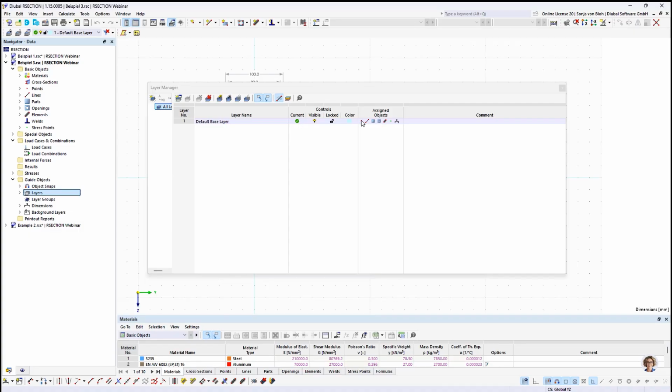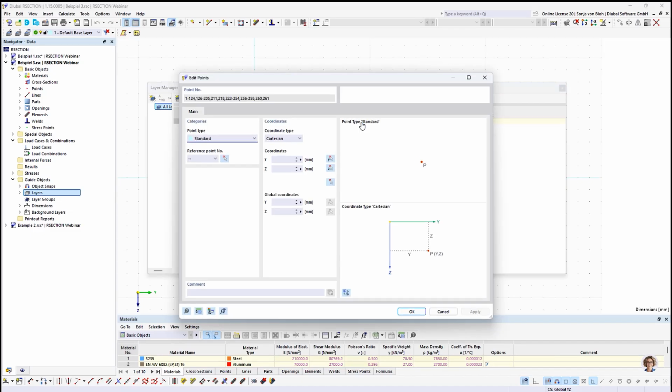The Assigned Objects column provides an overview of the objects associated with each layer. For example, if I click on the points, the point editing dialog opens. All points assigned to that layer are listed. You can see this here in the point number, and they can be reviewed or edited together if required.